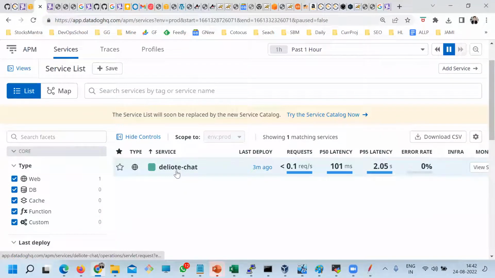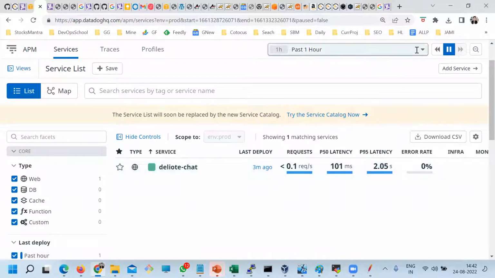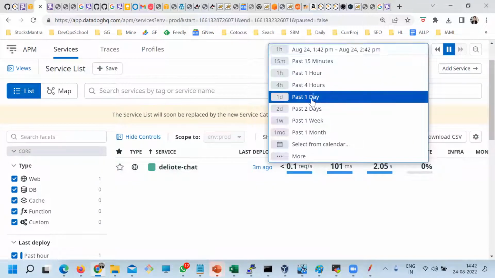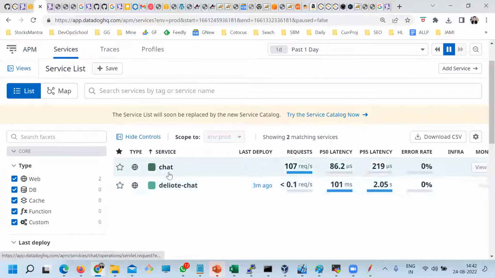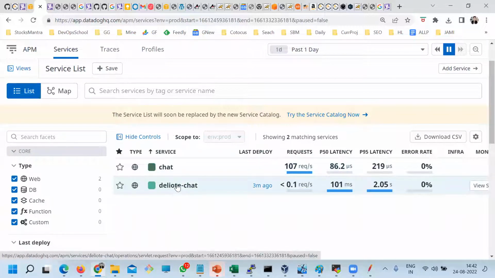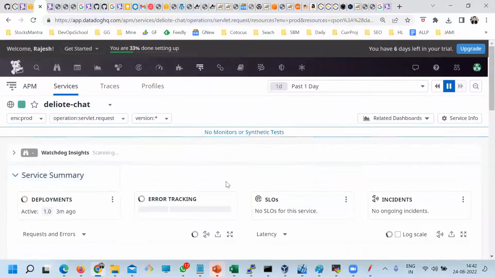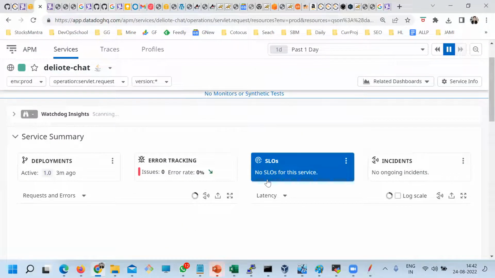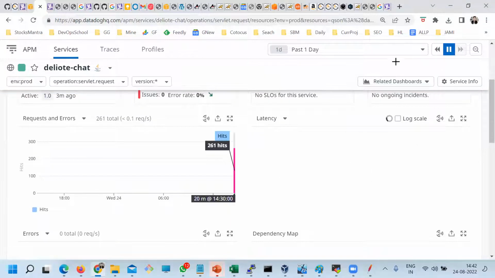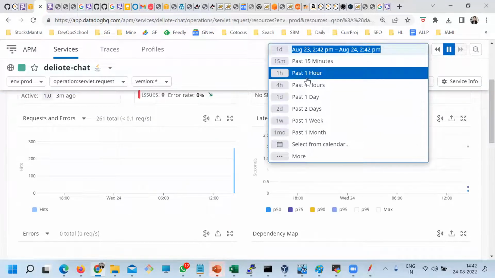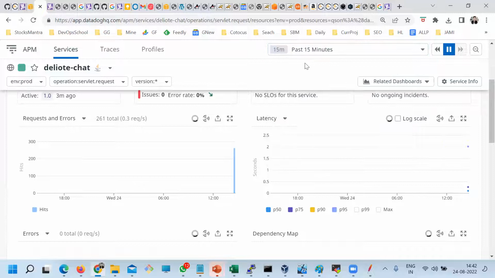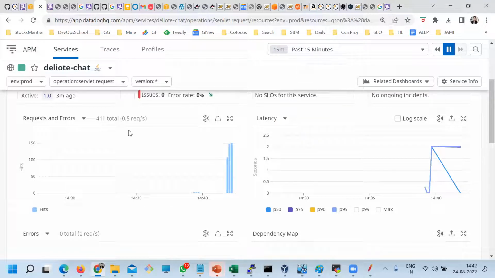See here, Deloitte chat. Now you see, where has the chat gone? So chat data was captured last day. So here it is. So this is ours. Okay. And now all the traffic is coming in slowly. All this, you see the field. I'm seeing the 1 day data. I'll show you only 15 minutes of data. This will be easier. See here.